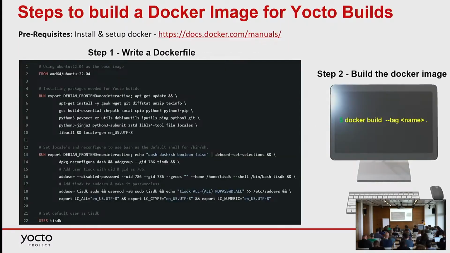So moving on to the steps to build a Docker image for Yocto builds. The prerequisite would be to install and set up Docker on your host machine. Then step one is to write a Dockerfile. So let me go through and explain what a Dockerfile looks like. A Dockerfile is basically a text document where you have a bunch of commands and you say that these are the set of packages which I need in my Docker image.